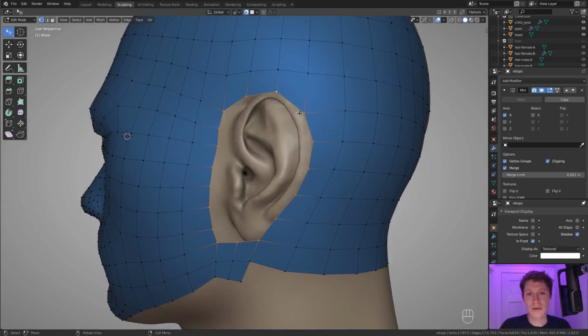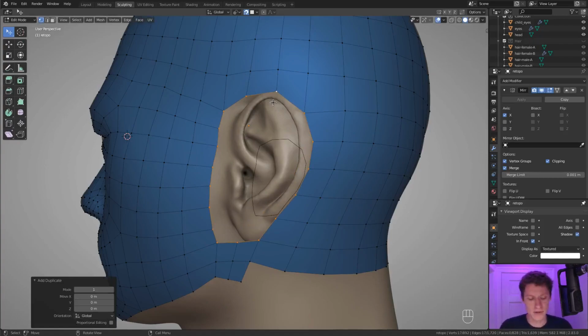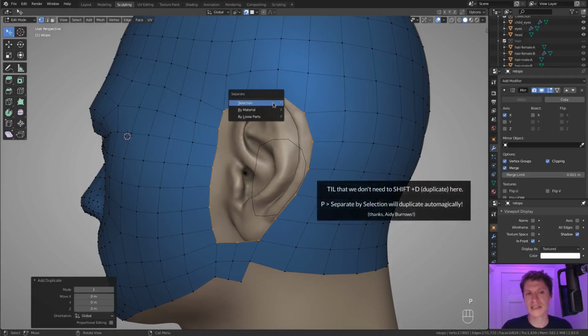so we can hide the rest of the head. So I'm going to Alt-click to select this entire border edge surrounding the ear and hit Shift-D. All right, that will duplicate, and then I'll immediately hit right-click so we don't actually move the verts. They will be in the exact same place. And then I can separate this by hitting the P key and choosing selection.